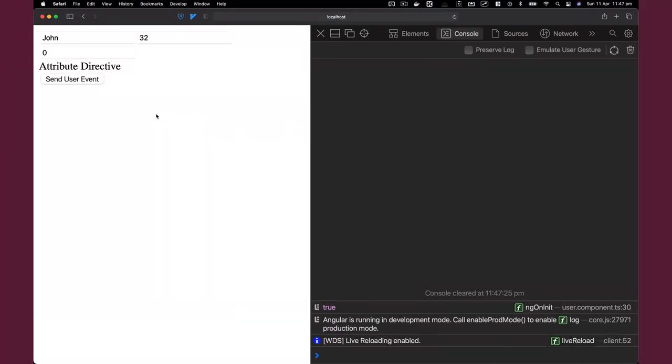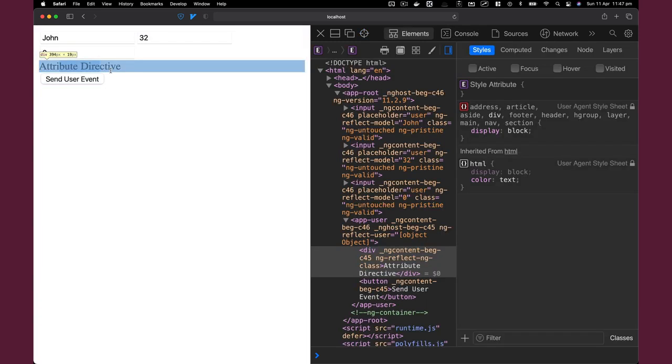Right now if I save this file and go to the app, you can see we are still seeing this attribute directive, send user event, and then this form. So if I am going to inspect this, let's click on this button, and I'm going to inspect this attribute directive. If you look at this, we have this div directly in our app component. We have input, input, input, and then app-user directly. So there is no ng-container available.